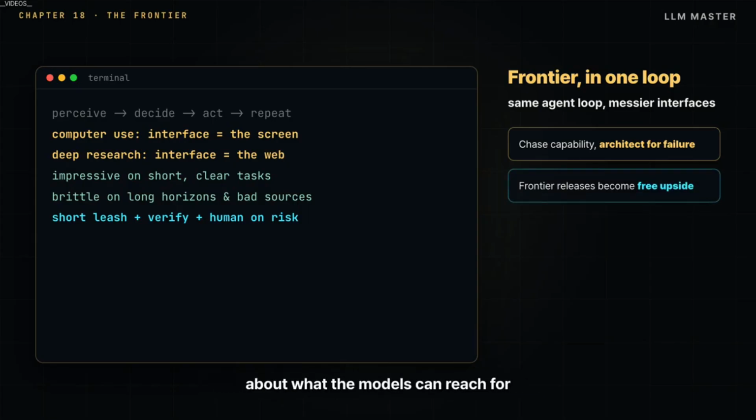That's the whole game at the edge. Ambitious about what the models can reach for, disciplined about what you let them do unattended.